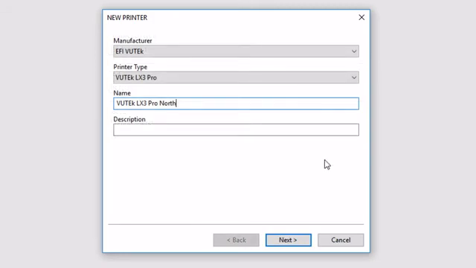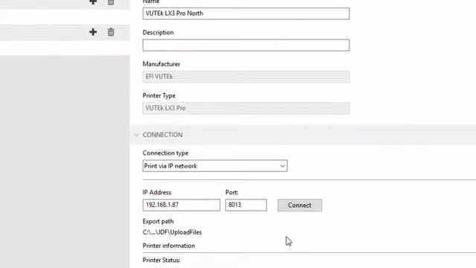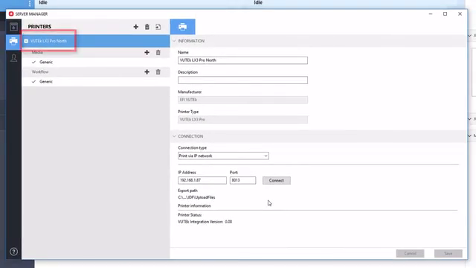Returning to our selection of the LX3 Pro, entering the IP address, and clicking Finish, adds this printer to our system. The Server Manager window will automatically open, and you can now move on to configure your printer and system defaults.